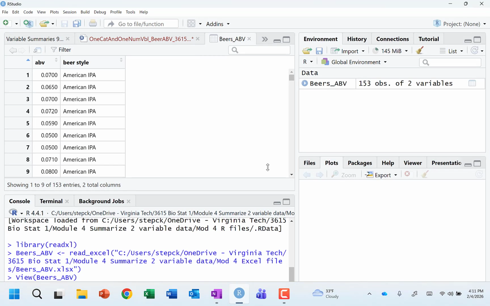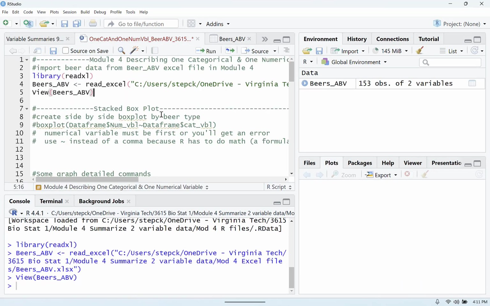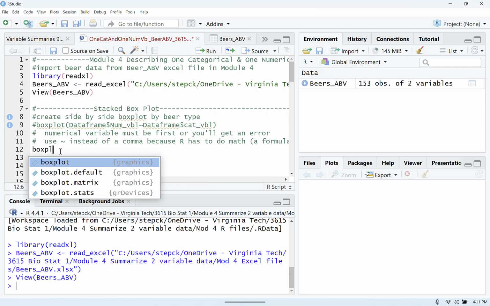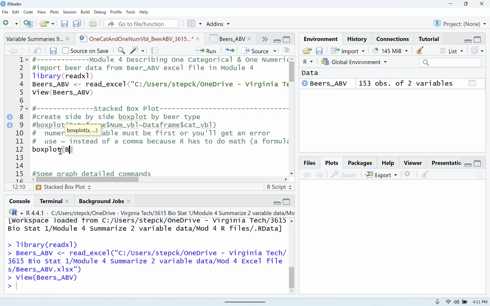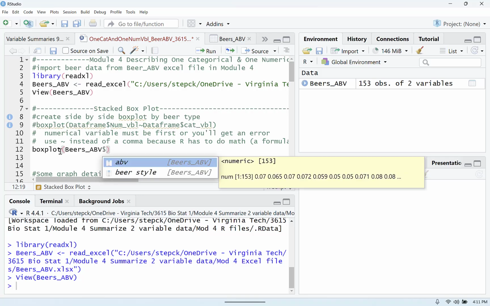Let's go and work on some of the code now. So we want to create the side-by-side stacked box plot. For this graph, we put in our data frame name, $sign, and the numerical variable. And so we're going to do this in our code here. So I'm going to do boxplot. And then the data frame name is beers. It'll pop up. Remember, you just have to wait for it. And then $sign, my numerical variable is ABV.